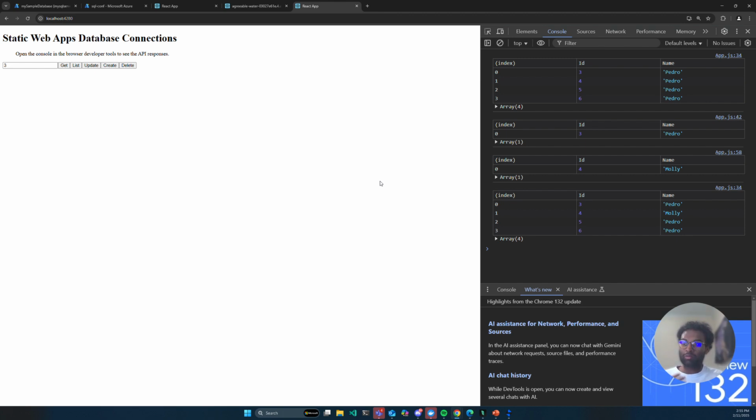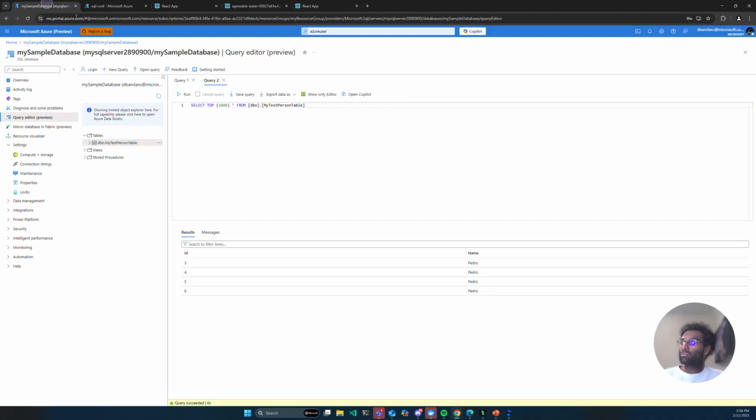Just to confirm that this actually changed the live server, we can go ahead and run this command again. And you can see here, Molly appears in number 4. And this is, again, my live database that I'm running for my local instance. So, now that we've tested that everything works as planned, we're going to go ahead and deploy this to Azure Static Web Apps and link it to our Azure SQL database in production.